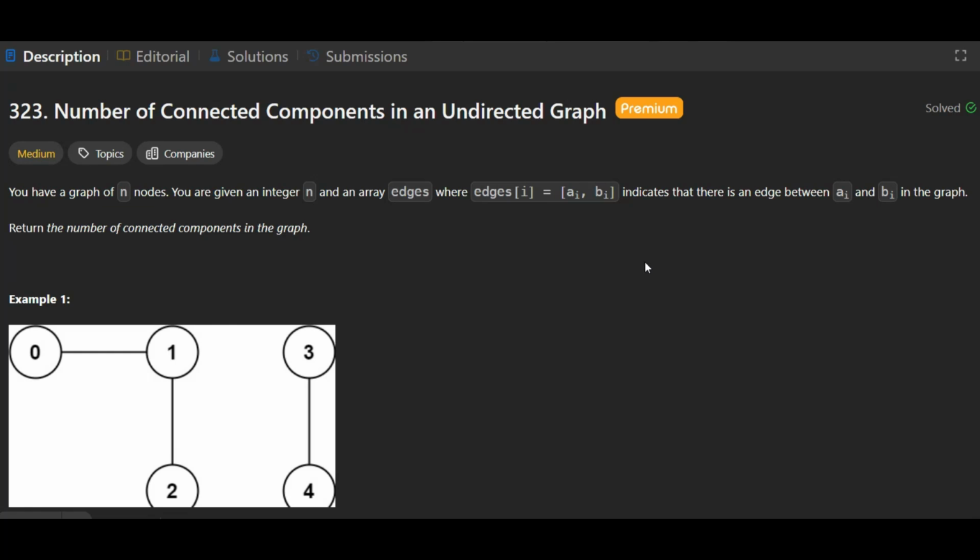Today we are going to solve LeetCode number 323, number of connected components in an undirected graph. Here we are given a graph of n nodes. There is also an array for the edges. Every index of edges will contain two indexes, ai and bi. This indicates that there is an edge between ai and bi. We have to return the number of connected components in the graph.